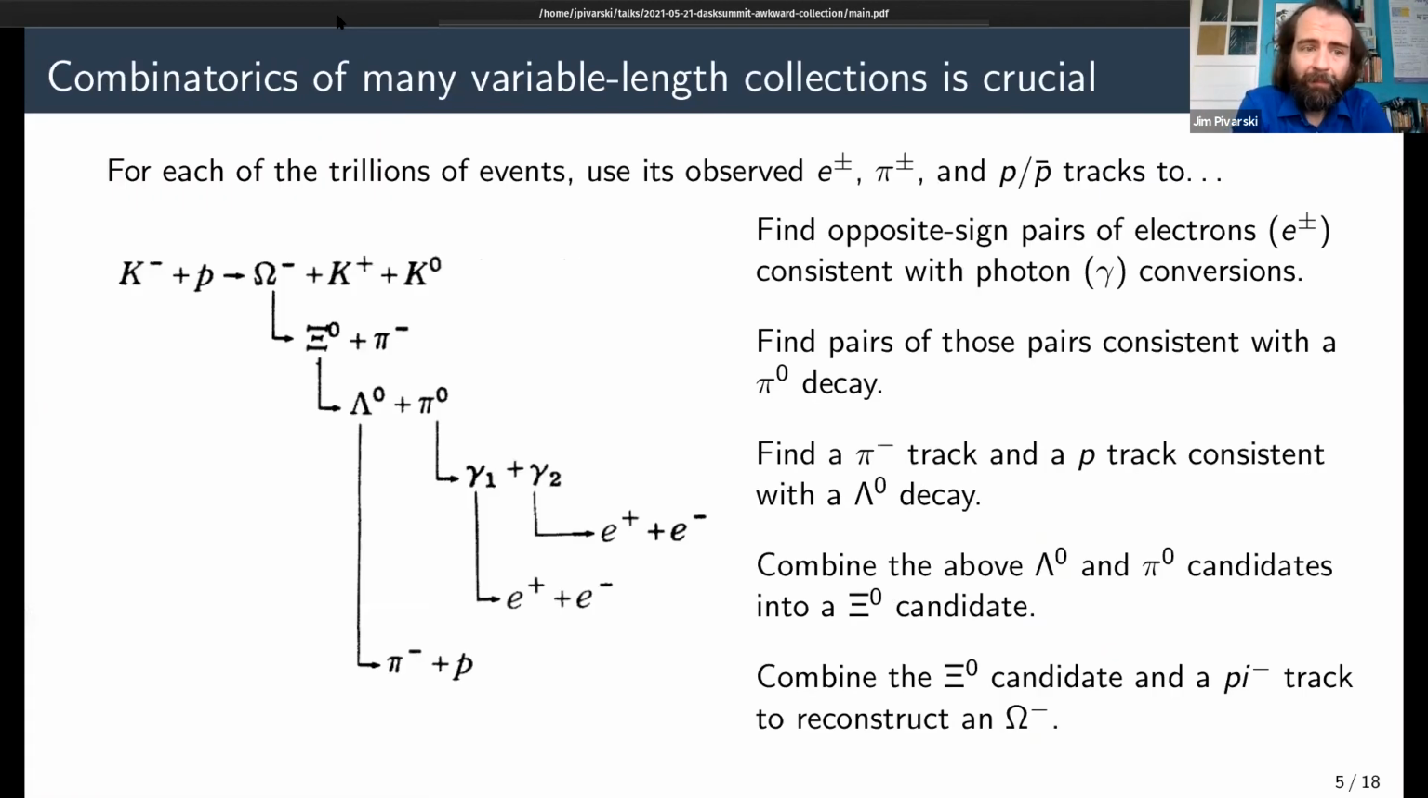The key thing about this is that combinatorics of more than one, many variable-length collections is crucial. In order to find that event, you had to do things like look through all of the observed particles and find opposite-sign pairs of electrons consistent with a photon conversion, and so on, so that you go from the observed particles walking back up the decay chain. Going through the observed particles, you have to search everything in the event, but not anything in the next event. So there's a certain opportunity for parallelism there.